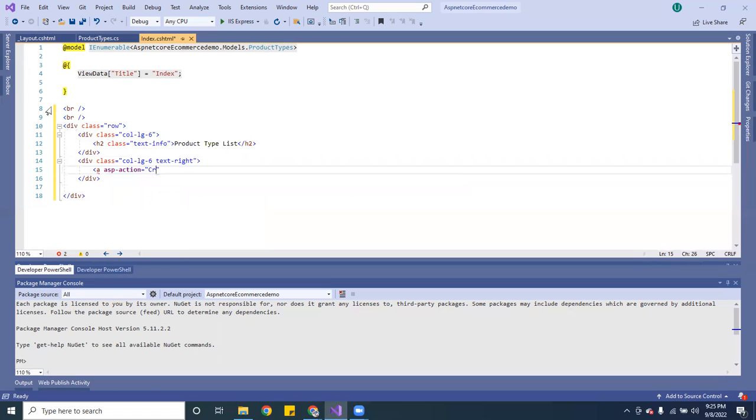And this one is going to be called create. Make sure it matches whatever your controller is. So here I'm going to give it a class for the btn-info, and I'm going to go ahead and close that. And inside there, I am going to use the I tag, and this one is going to be for the icons. So this one I'm going to use dash plus, and I'm going to go ahead and close this one.